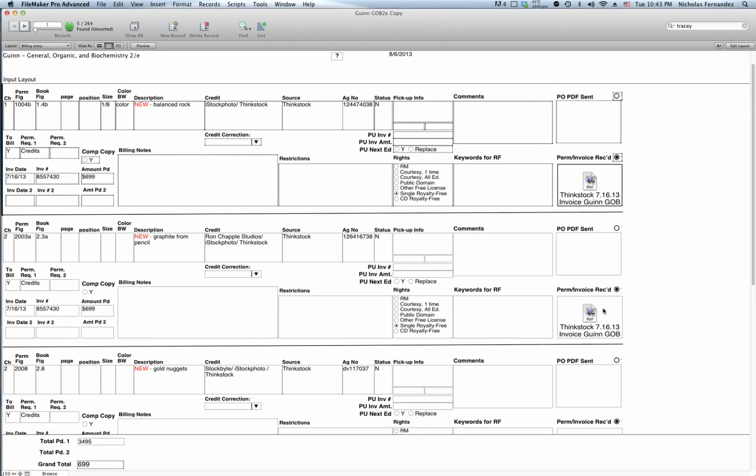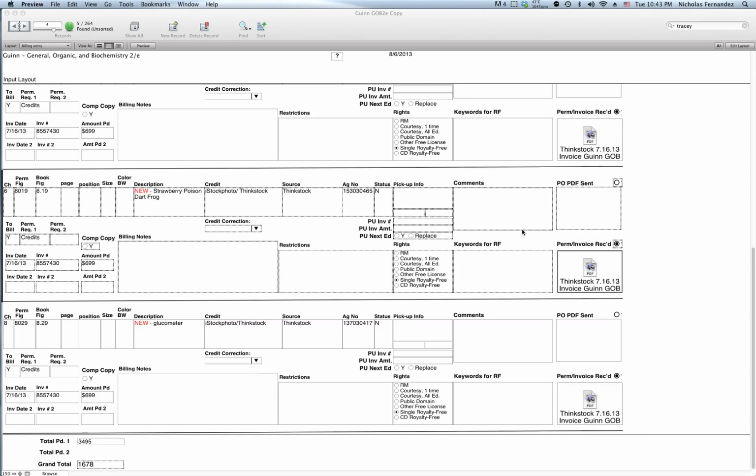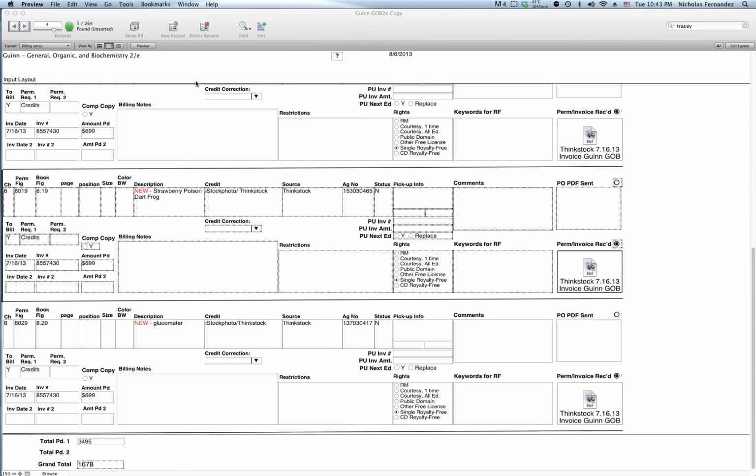I click OK, and we see that the PDF is now in all of the received invoices, and double-clicking on any of these icons will again open up the PDF in your default PDF viewer. Let's close back out of that.